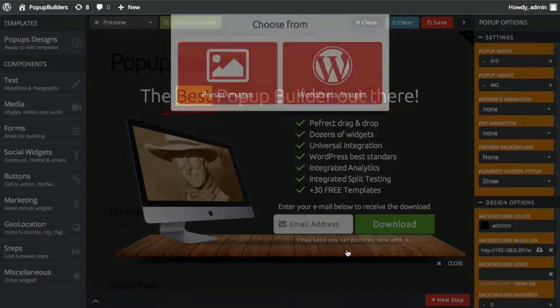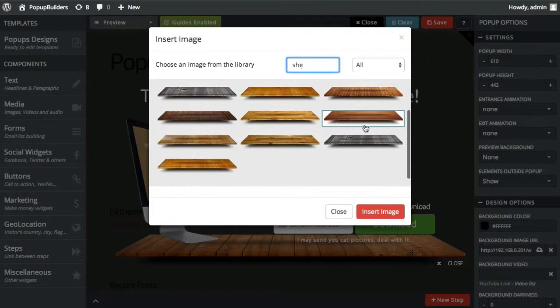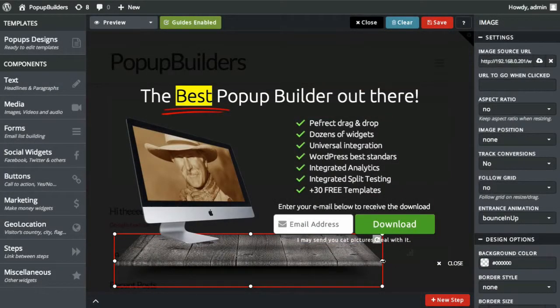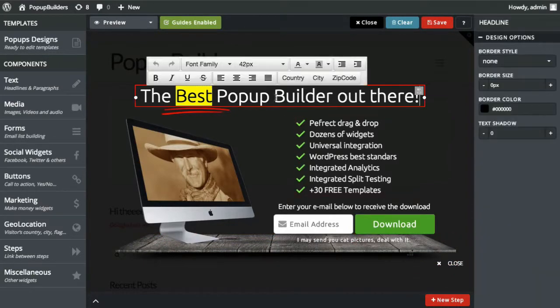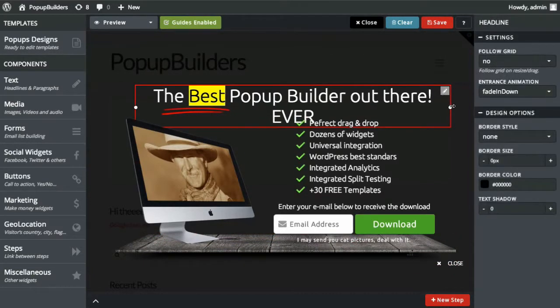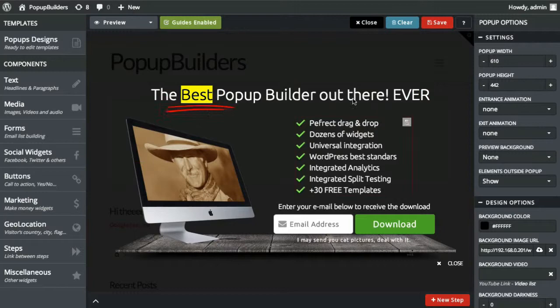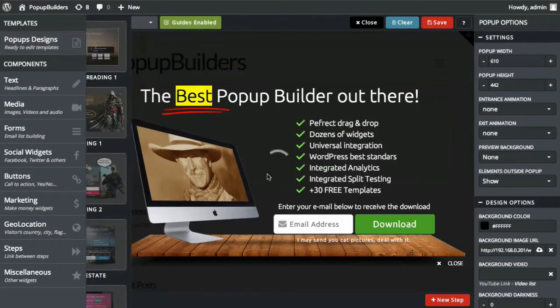I'll just double-click this shelf image and I will choose another one. There we go. I'll go ahead and resize it. I'll double-click the headline and change the text, change its font size, etc. Okay, let's go and get another template.